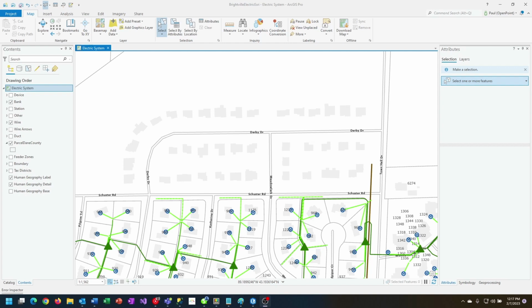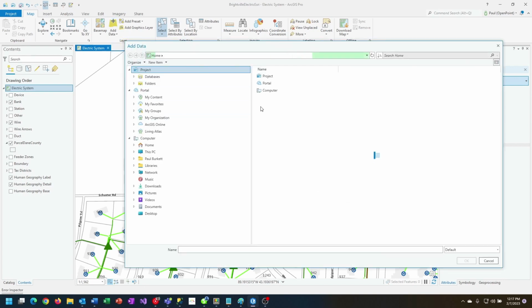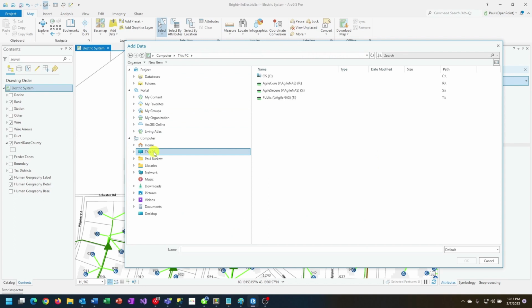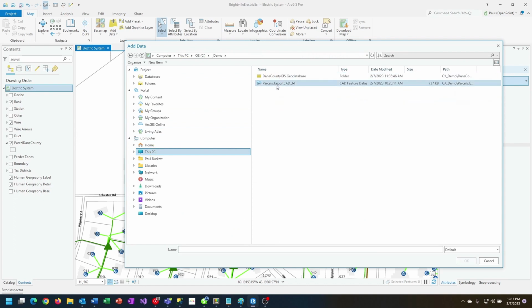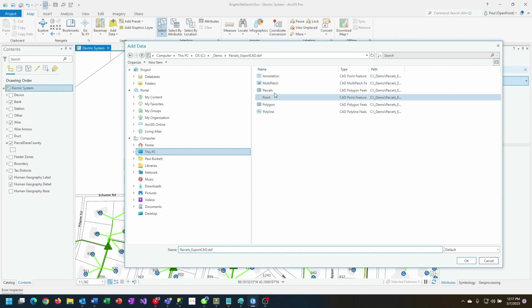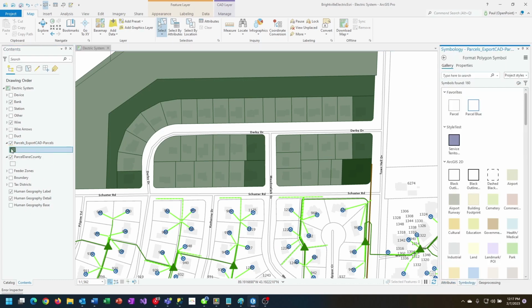So we're going to start off by adding the parcels from the developer. First I'm going to click on the add data option at the top, select that, and then we'll go and find where those are at. So I've got that in a folder here. We've got our CAD file, and out of that I'm going to select the parcels. Esri's going to give us some default symbology, so I'm going to go and change that.